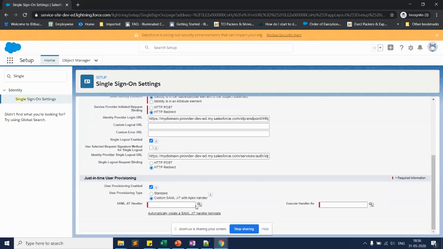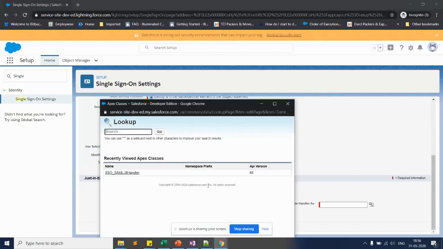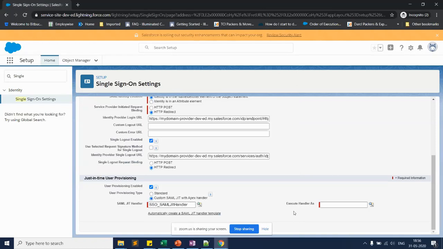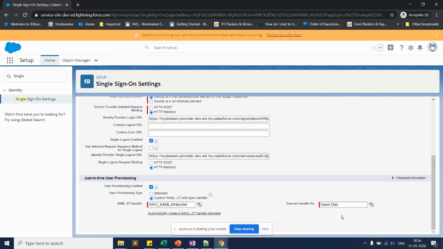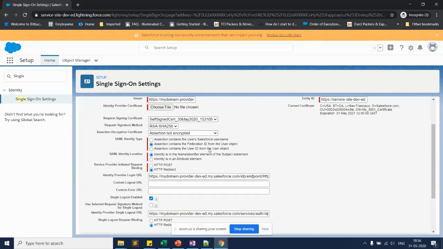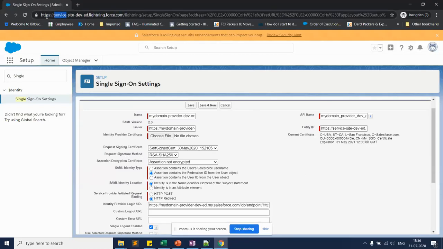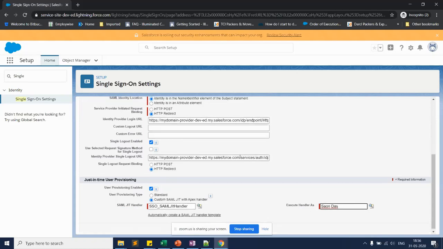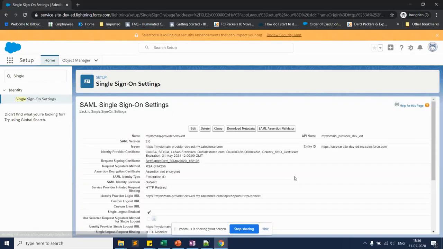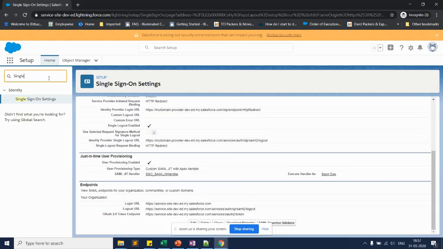Here, this SAML JIT handler box is linked to your Apex class. My Apex class is SSO SAML JIT Handler, so I'm providing this Apex class over here. For the execute handler, I need to put in an admin, so I'm selecting that particular admin user. Whenever the SAML request lands on this service URL, at last it will execute this Apex class, where your custom logic can be put, and it will run as an admin. Let me quickly save this. Okay, fine, so now my single sign-on got updated.